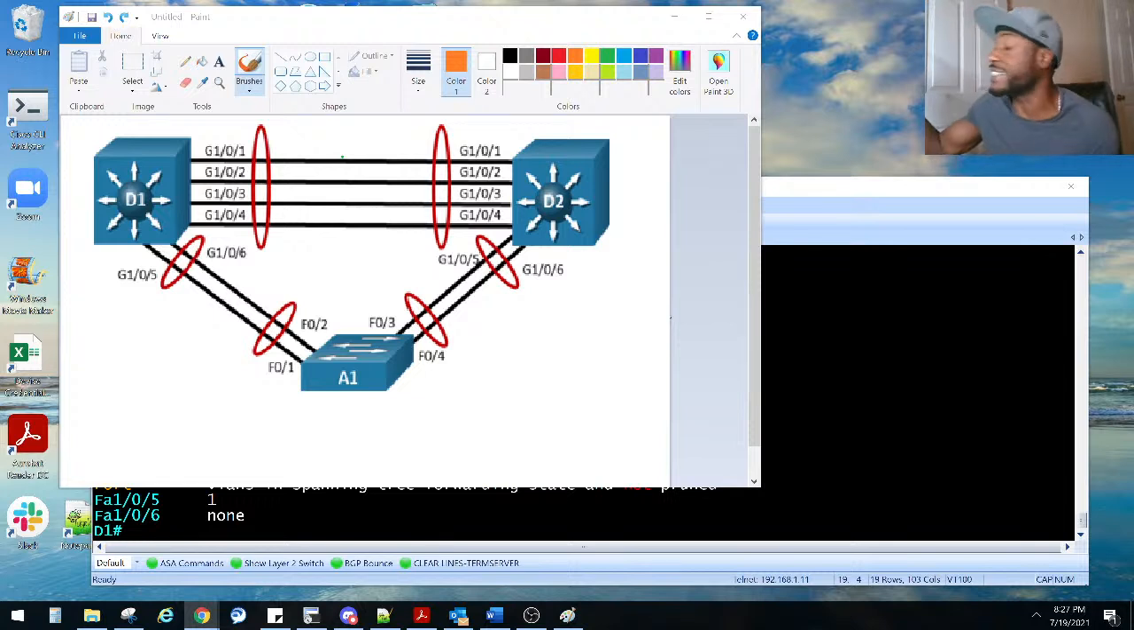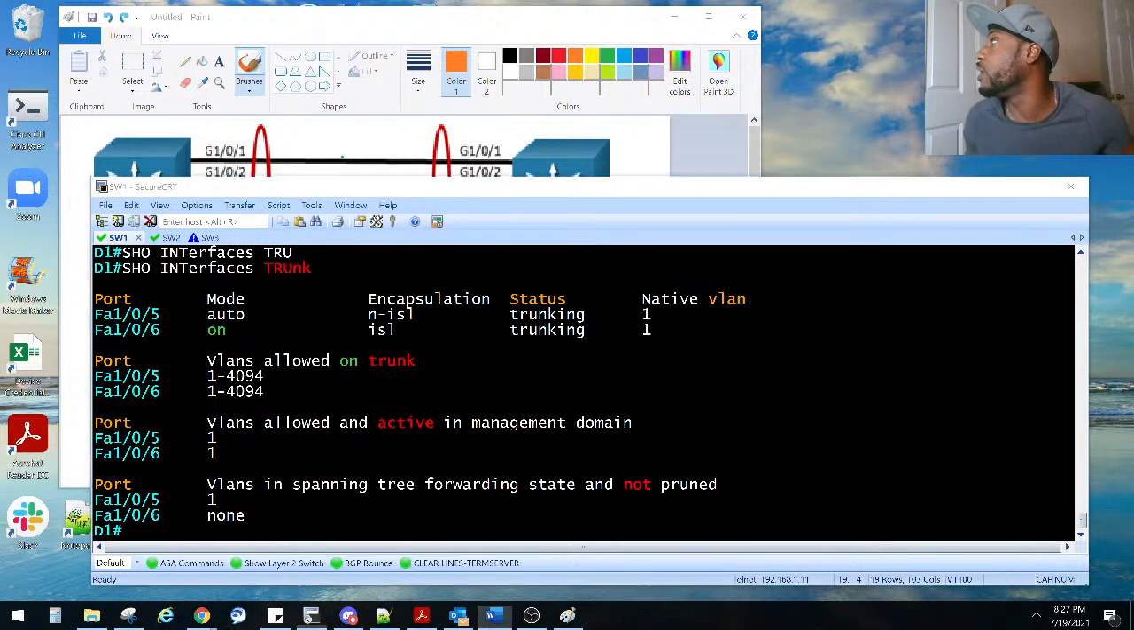Use ISL. Yes, exactly, Morningstar. Great minds think alike. I like that. See that? I could have messed it up by having two different encapsulation modes, and yeah, it would have really screwed it up. What else do they want us to do here?